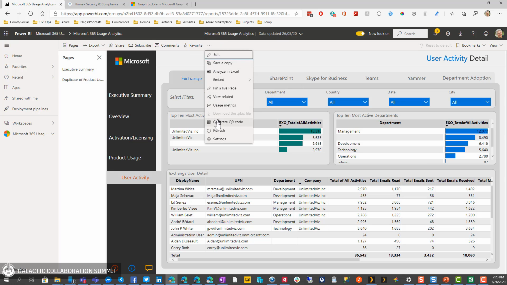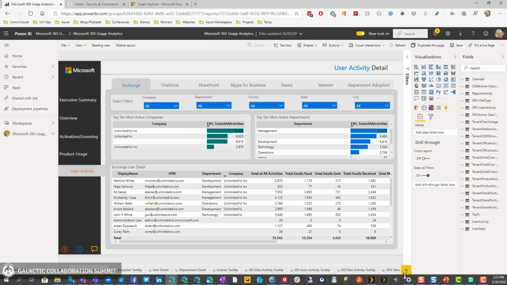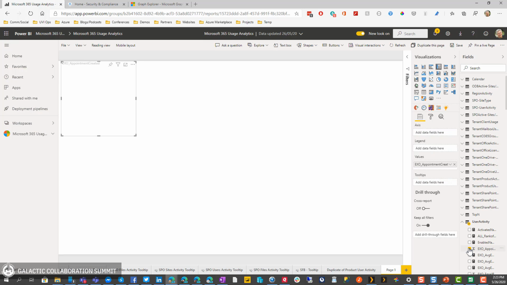But I'm just going to come down here very quickly. I'm going to go into edit. And I'm going to create a new page over here. And you can see here, here's the tabular structure that's behind the report. I'm going to come in under user activity. I want to look at user activity. I'm just going to pick one of these measures. I'm going to pick exchange appointments, I think. Is appointment created. All right, doesn't really matter what we're selecting.